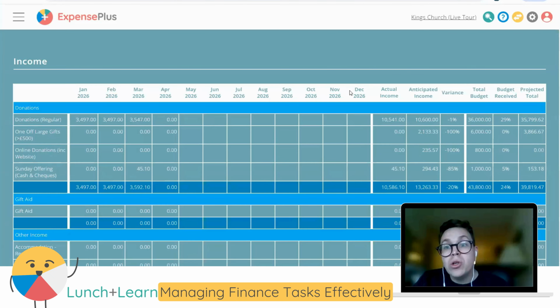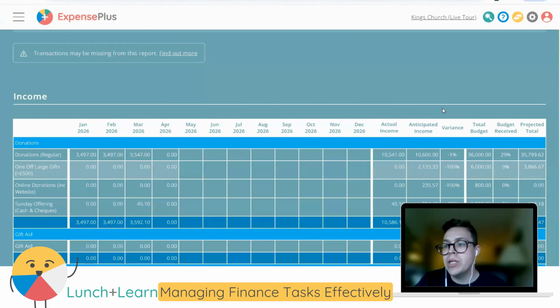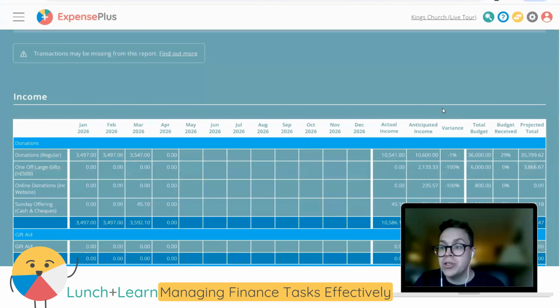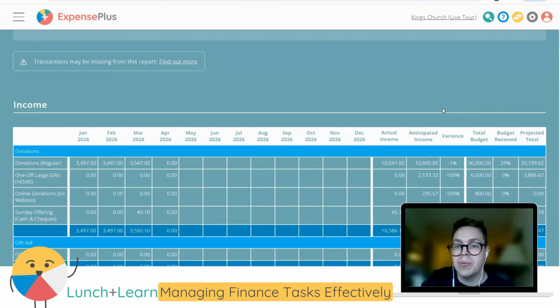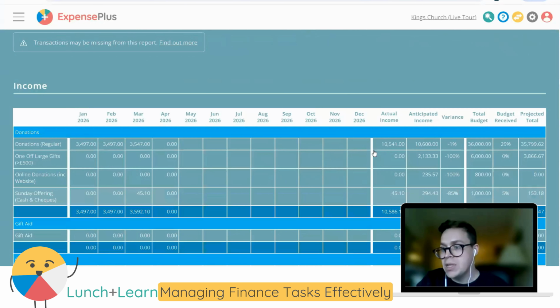The other thing that we want to look for in this report is our variance. We can check here where you've budgeted to be against where you actually are. That's both for your income and your expenditure, what you've budgeted, what you expect to have happened year to date or month by month. This is shown as a percentage, but you can also change that to an amount using the show as amount tick box here under variance. And this will just highlight whether there's anything that needs following up.